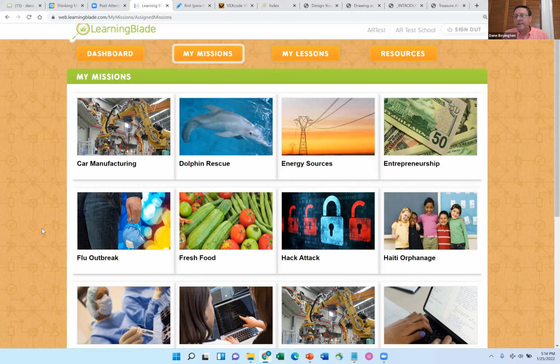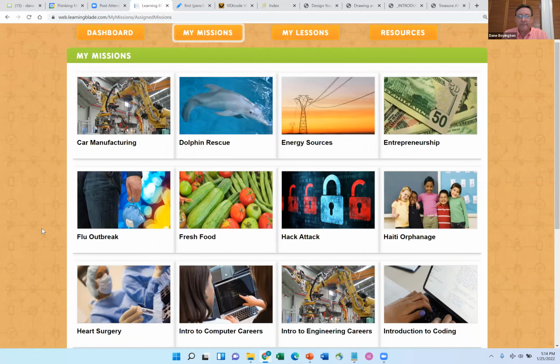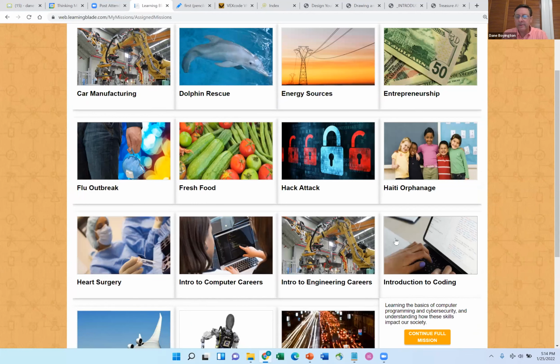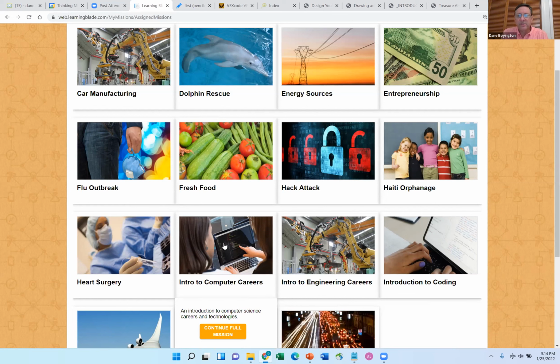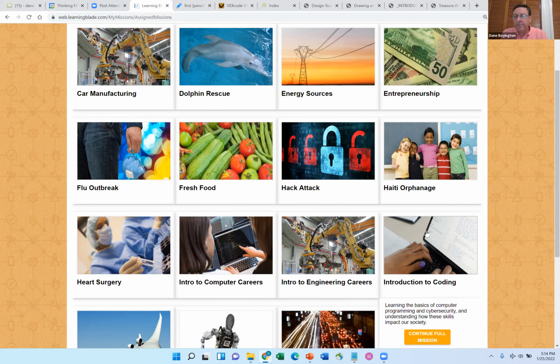So you'll see on here now the missions that you're used to seeing in Learning Blade. But if you scroll down a little bit now, you will see Introduction to Coding. This is the new course. Now, the one we had before that was called Introduction to Computer Science, which really goes into the computer science careers, we've named that specifically now Intro to Computer Careers. This is the short course, like 2 hours, only talks about careers, does not include coding. If you want to do the coding part, the thing we're talking about today is called Introduction to Coding.